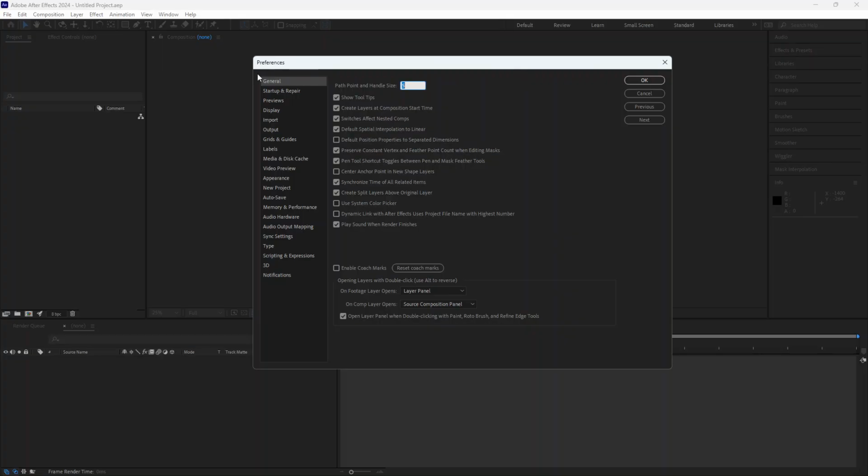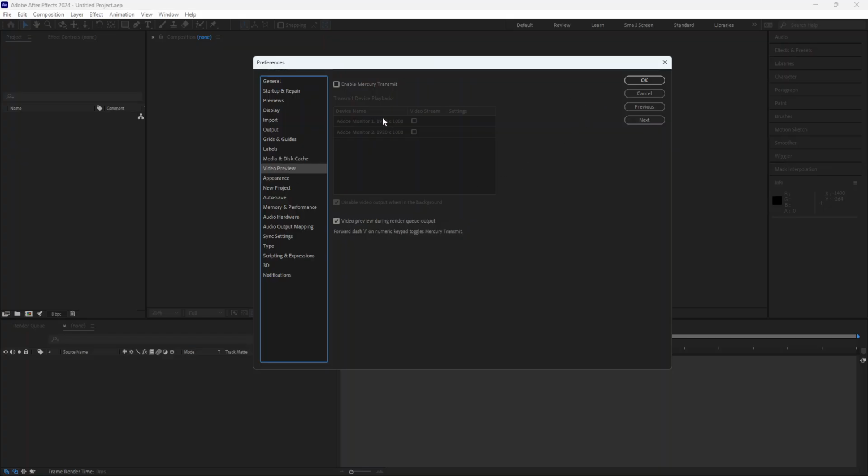Now, the first thing which you're going to do over here is that you're going to go to the video preview, and if you have a low-end device, turn on enable mercury transmit, and you'll be able to select which monitor you want to work on. Okay, and you will be able to select them. But if you do not have two monitors and if you have a low-end device, then just keep it turned off. It will give you the most optimized workflow in Adobe After Effects.